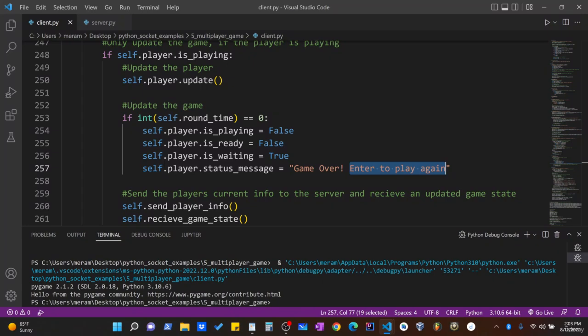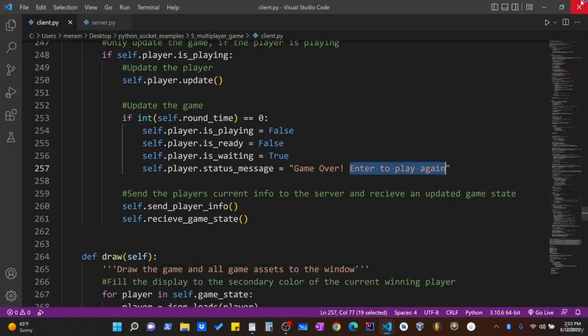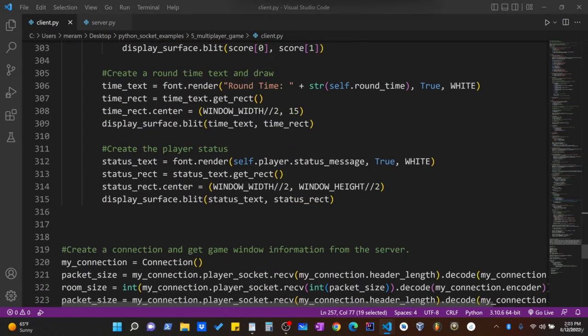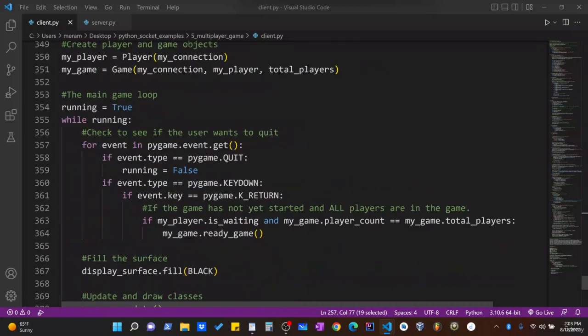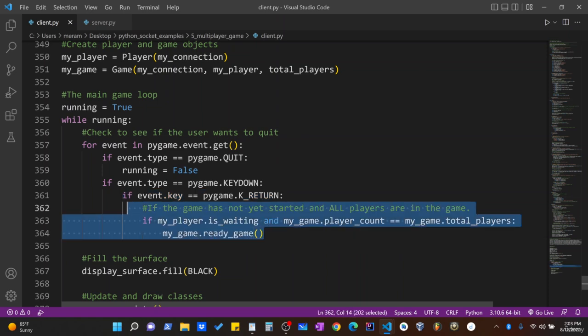That is a Pygame event, and we know that we check for events in our main game loop. So if I scroll down to my main game loop, let's see where we're processing our Pygame events. Right here is our main game loop. Here we're emptying the event queue, and we're checking to see if the user has pressed a key and if that key is enter. Well, this is really similar to what we did when we wanted to ready the game. In fact, right now, a lot of the things are the same.